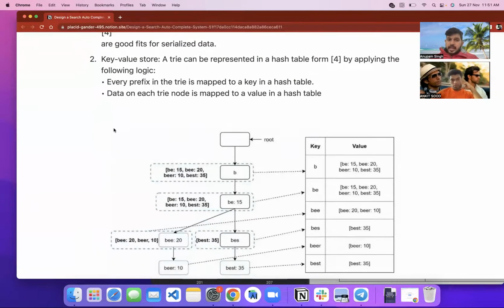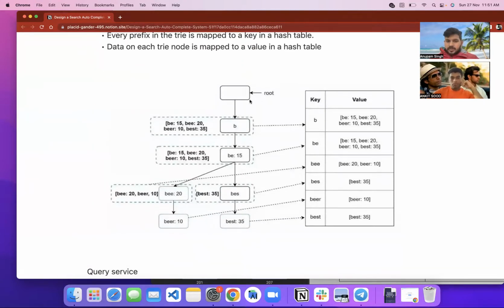You apply every prefix in the trie. Every prefix in the trie is mapped to a key in the hash table. The data on each node is stored as a value in the hash table. And this is the representation. Root has nothing. B will have B, and it has the value and frequency.